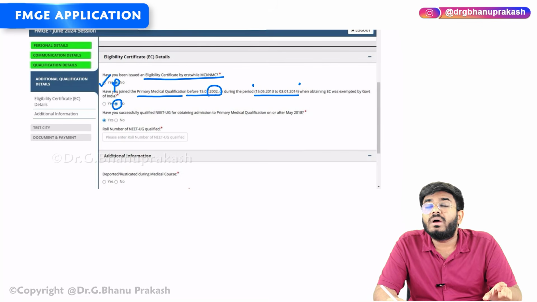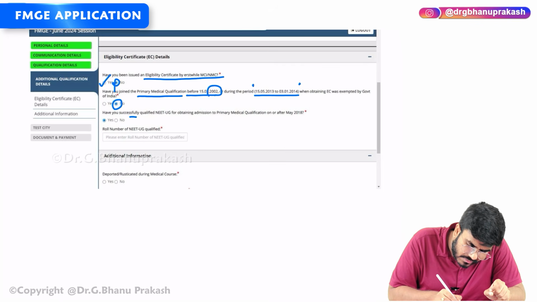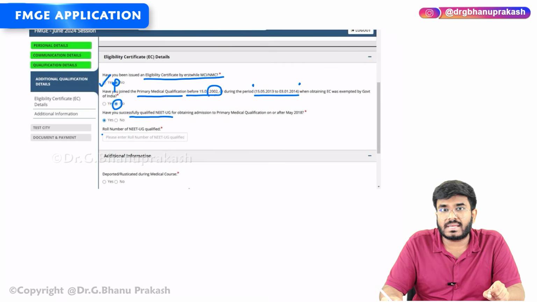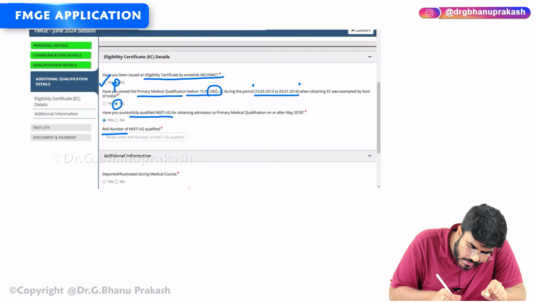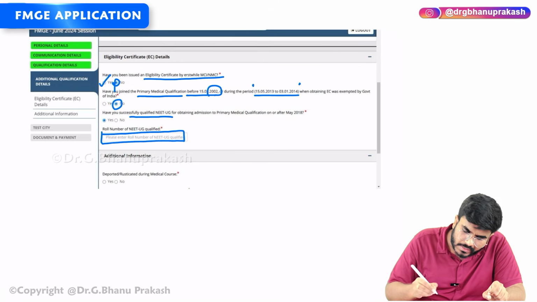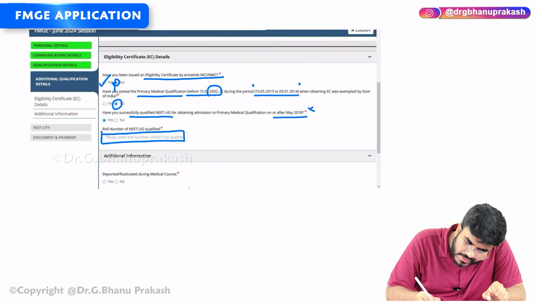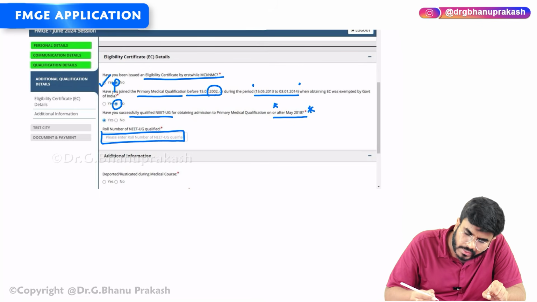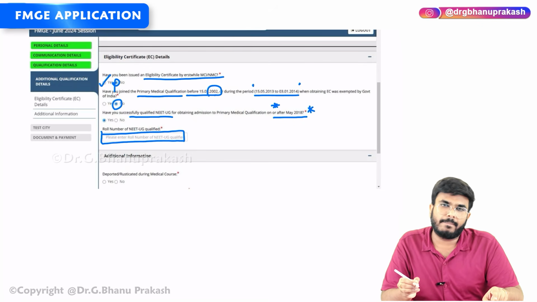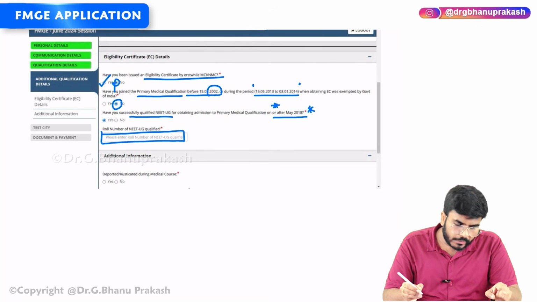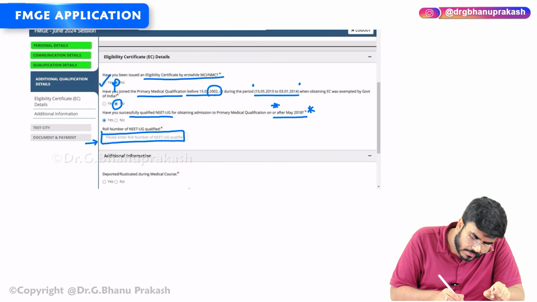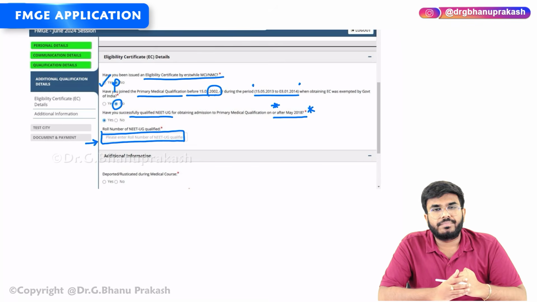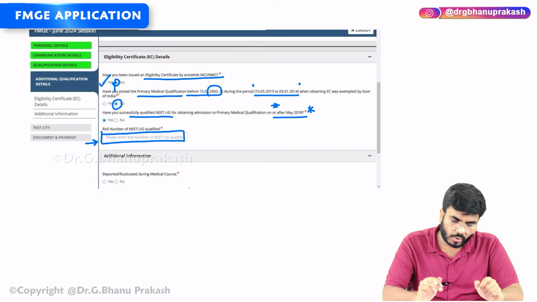Okay, if you are a student who joined after 2018, look here, have you successfully qualified NEET UG? It's asking, so you have to enter your NEET UG roll number here. Say after May 2018, if you have joined your MBBS after 2018, then you have to enter your NEET UG roll number.